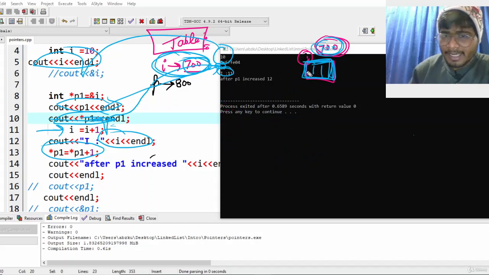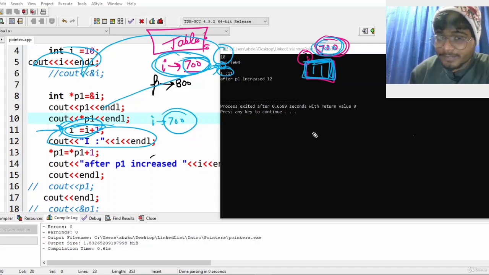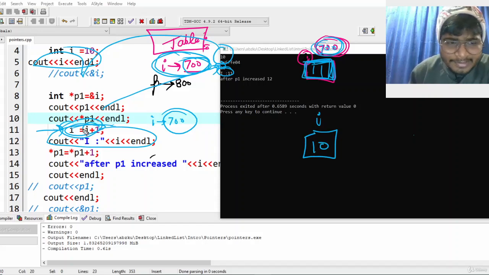See, till here it's fine, I guess, that we are getting I equal to 11, right? I will increase the value of I. So internally what actually happened? I want to increase the I value. So where is I kept? I is kept at 700, let's say. So go to this specific address. I went to this specific address. What is kept here initially is 10. Increase that value by 1.